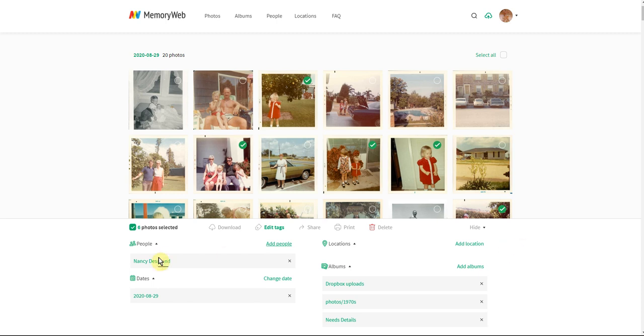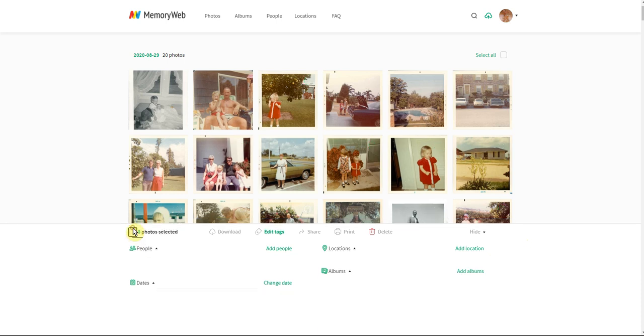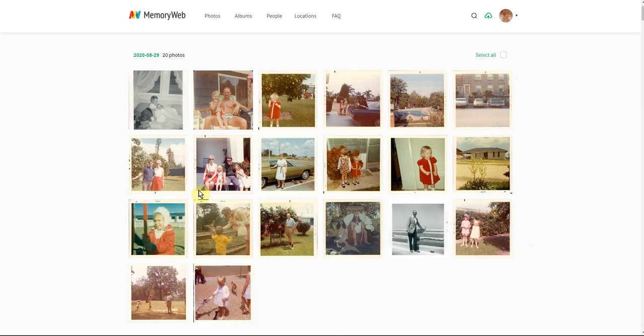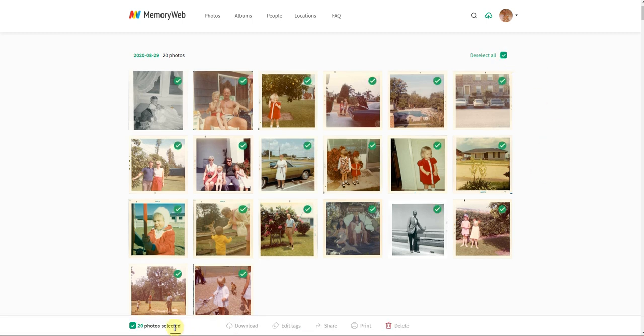One other thing I want to point out before we close this demo is that if for some reason all 20 of these photos in this section here were ones that were going to have the same criteria, maybe it's going to be an album that they all share, I could really quickly go here, select all, and then you can see I've now selected 20 photos, and any editing that I do would then apply to all 20 of those photos.